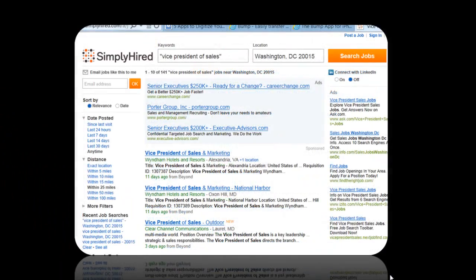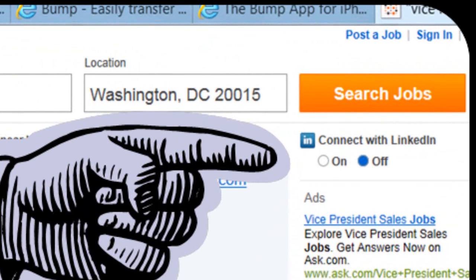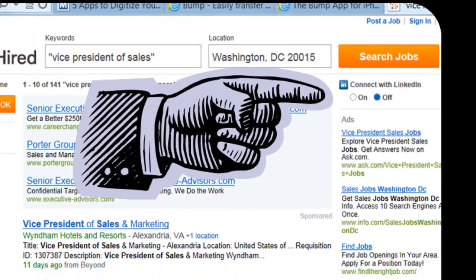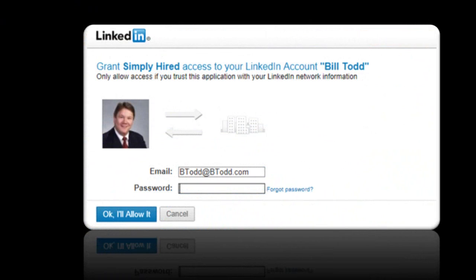Now I'd like you to look over here to the right where the finger's pointing to. I want you to click on the button that says On underneath the phrase Connect with LinkedIn. When you do that, Simply Hired and LinkedIn begin to talk to each other. This is when the magic of their strategic partnership is going to make you into a superstar prospector. And let me show you how the magic works.